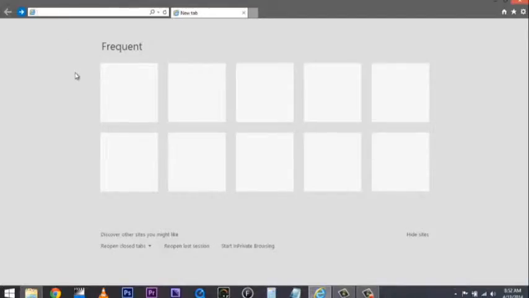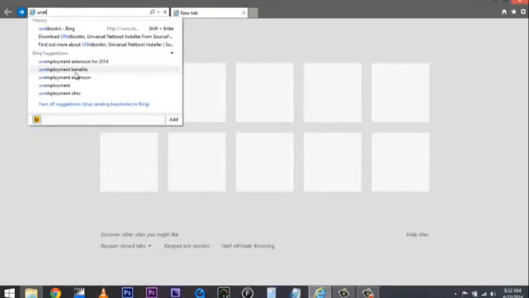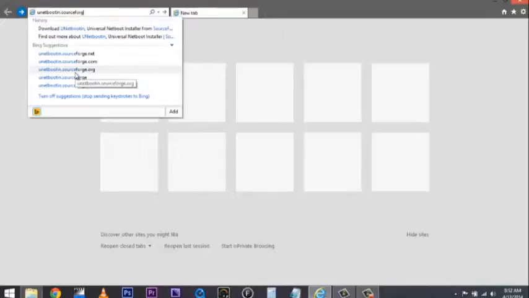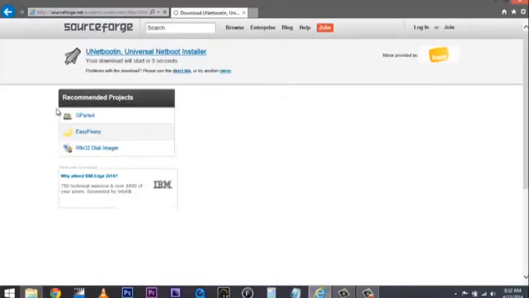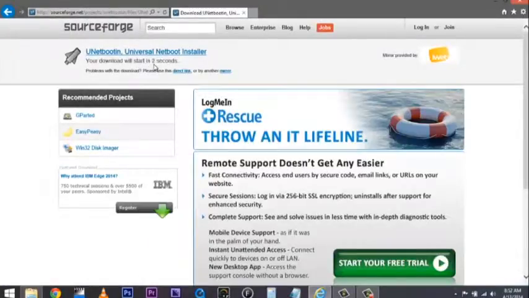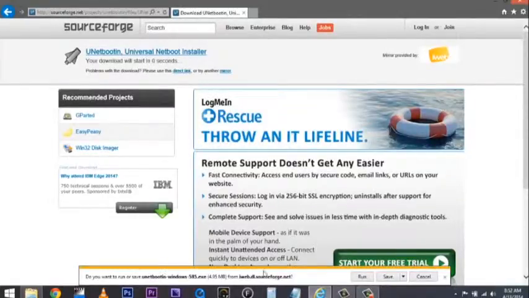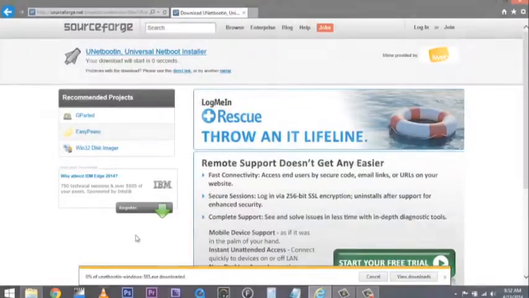The first thing that we're going to need to do is get the software that will allow us to put our ISO onto the flash drive. So, unetbootin.sourceforge.net. They have it for download for Windows, Linux, and Mac OS. We're running Windows, so we're going to click that. As you see, it'll start in a few seconds. And we want to save the file. And that'll download.